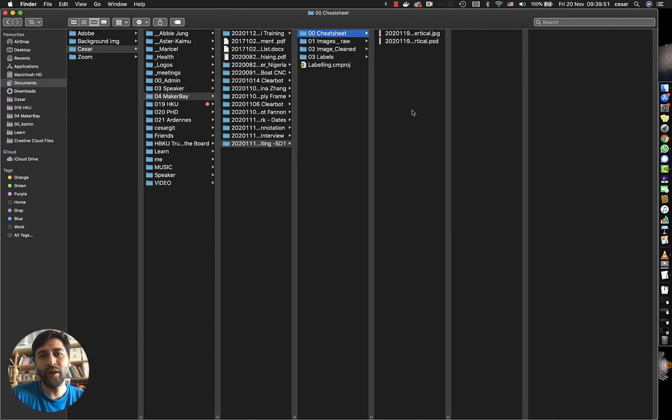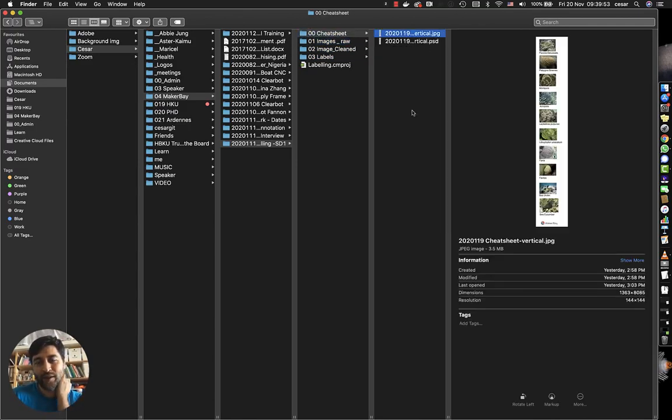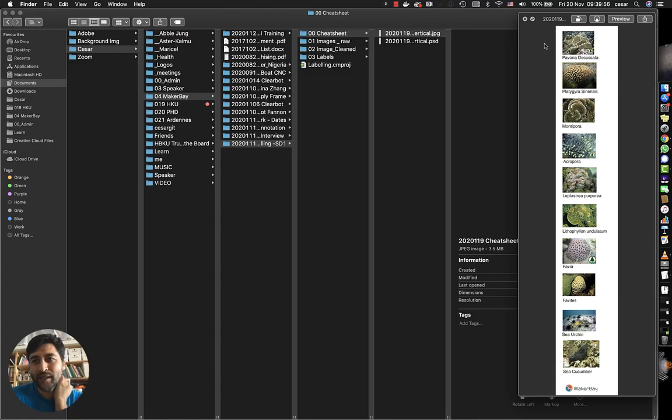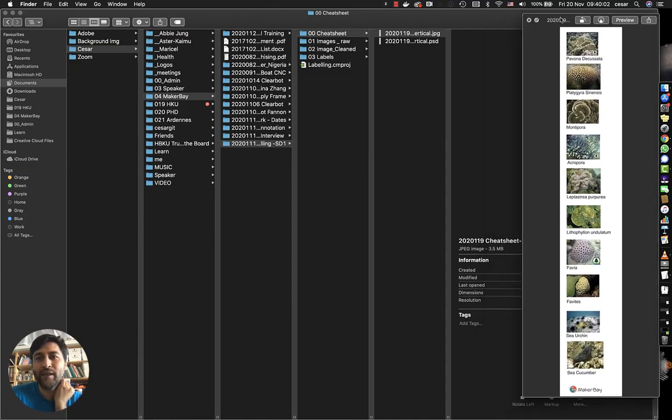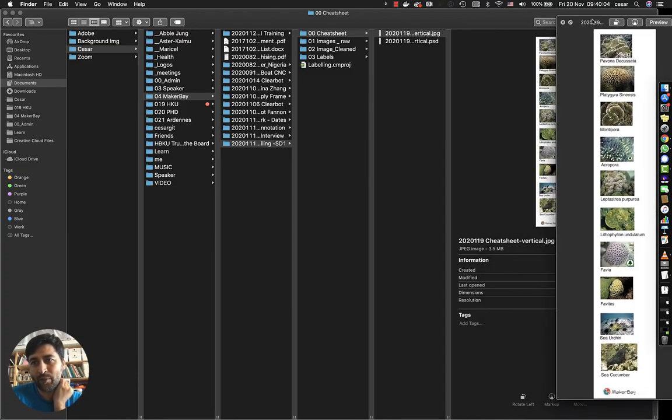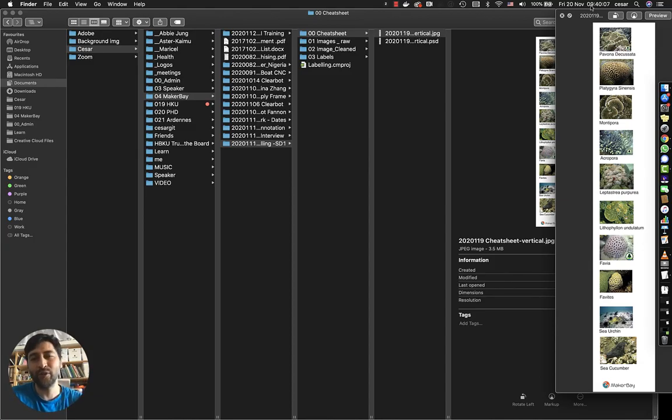The first thing was to create a cheat sheet. So this is the cheat sheet. It's basically a small image with each of the corals that I'm expecting to find in this data set. I typically would open it up in Preview on the right side like this, so anytime I have a doubt, I can refer to my cheat sheet. So that's the first thing that I've done.